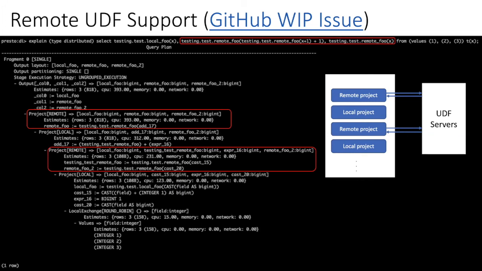On the planning side, what needs to happen is, it used to be that this whole expression is bytecode generated and run in a single pass in project, but now that cannot happen anymore. I need to break the project into local projection and remote projection. And if they have dependencies, they need to have different stages of local projections and remote projections.